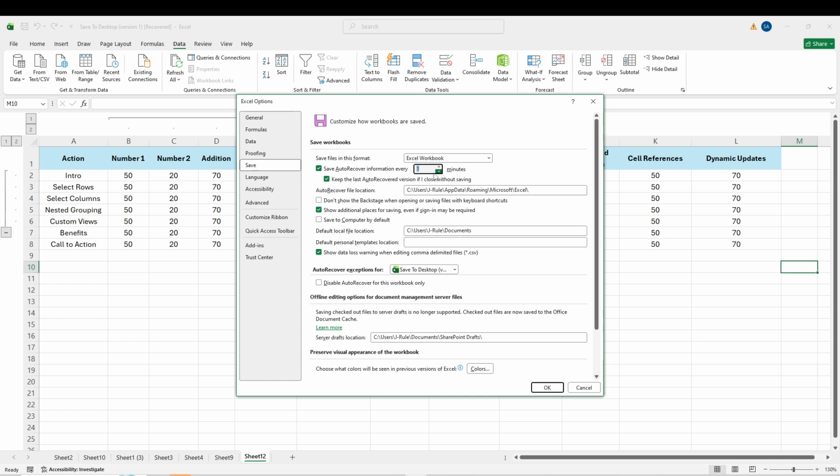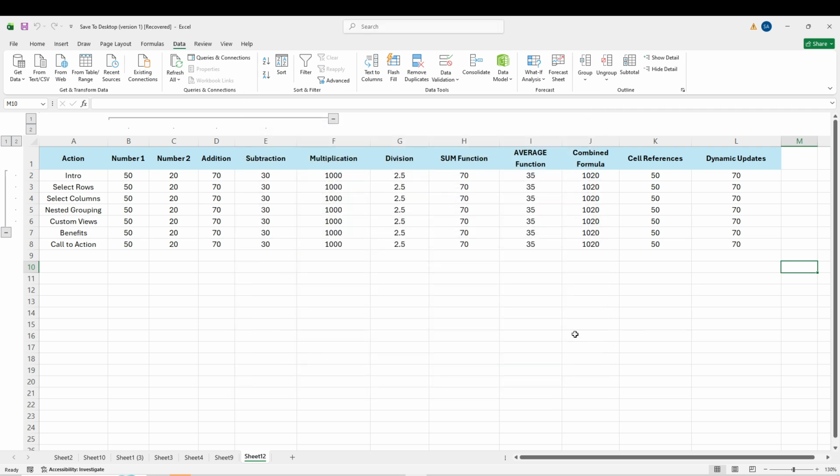This setting allows Excel to automatically create recovery copies of your workbook at regular intervals, which can be restored if something unexpected happens. Another quick way to restore data is by using Recover Unsaved Workbooks again if a file disappears or was closed before it was saved.